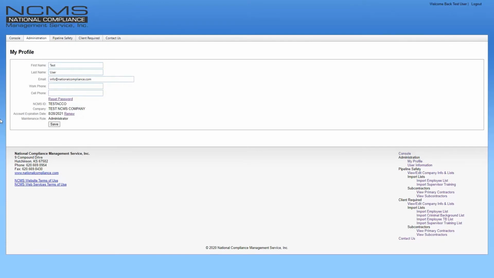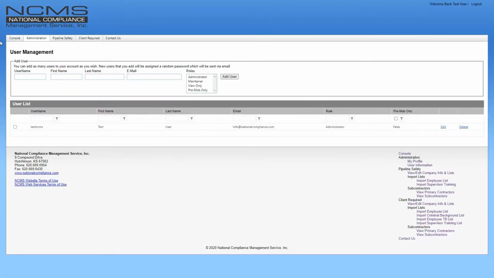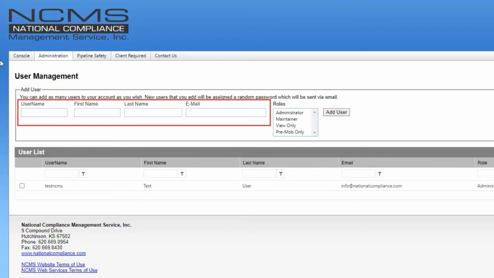To access the user information section, simply scroll to the top, select administration from the toolbar, and we'll go ahead and select user information. As I stated before, you may not see this option if your maintenance role is not an administrator. What this user information section does is allows you to set up additional users. Here you can see that you have 4 fields to enter. Just create a username, add their first and last name, and then enter their email address. Then you can select what user role they'll need.